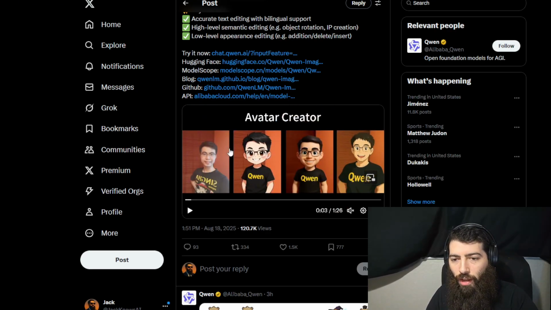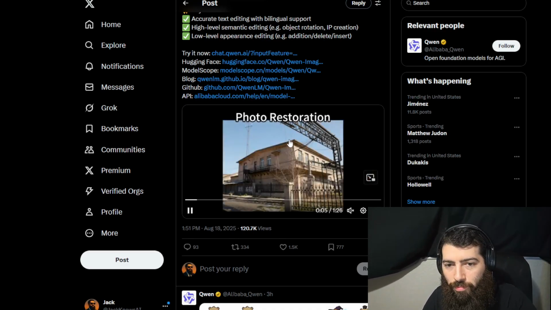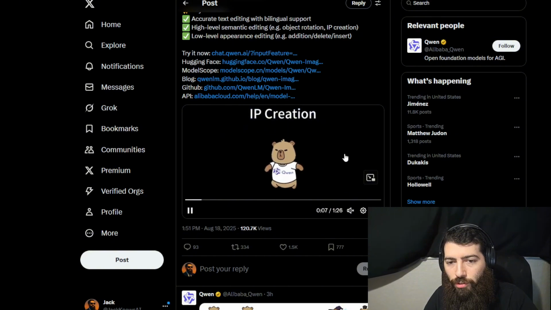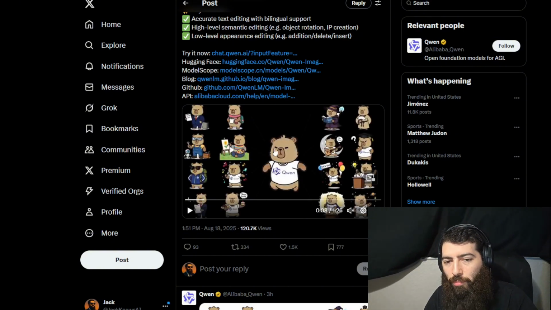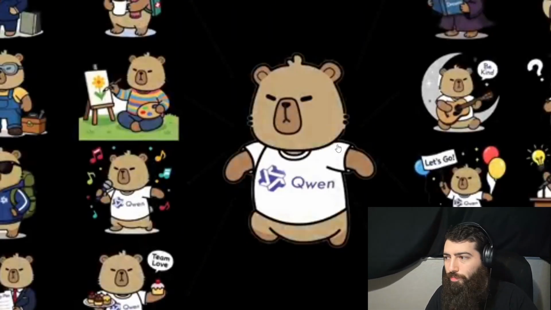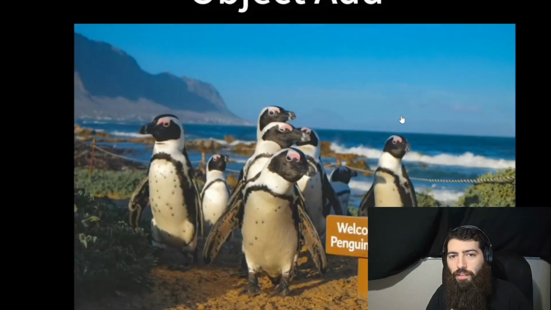So, creating avatar, see, put in an input image of yourself and easily create different versions of yourself. You can see ChatGPT does this fairly well. Photo restoration, which is very cool. By IP creation, taking one character and putting it in different scenarios, and it's still very consistent. Virtual try-on and maintaining consistency.